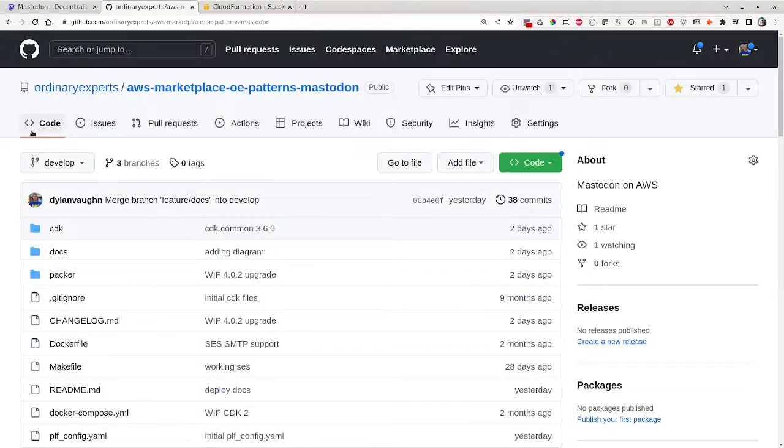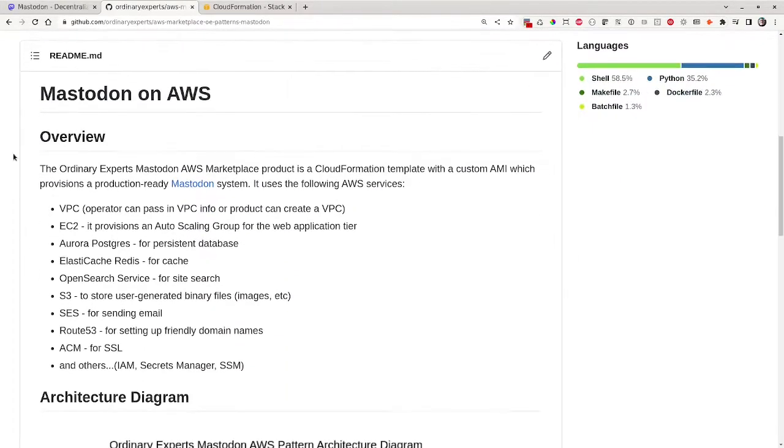It's hosted on GitHub. Here's the source. It is a production-ready CloudFormation template plus custom AMI, which uses lots of AWS services like Postgres, Aurora, Redis, Elasticache, OpenSearch, S3, SES, Route 53, and ACM for SSL.